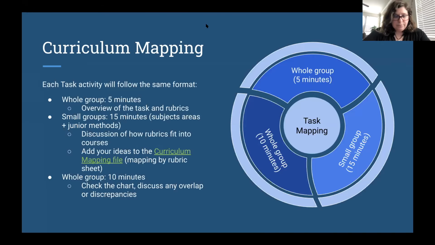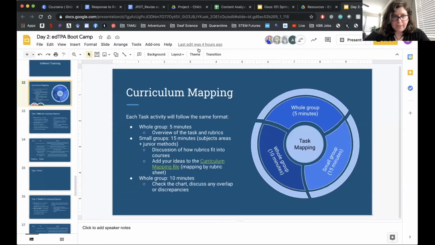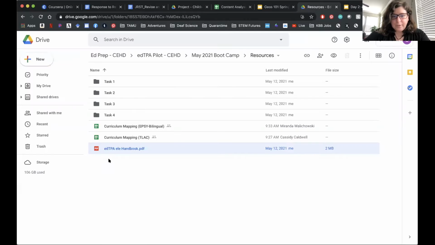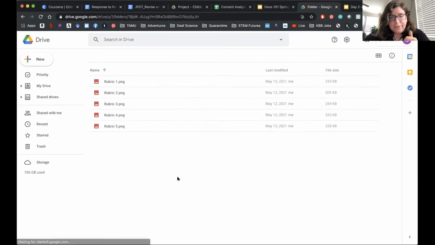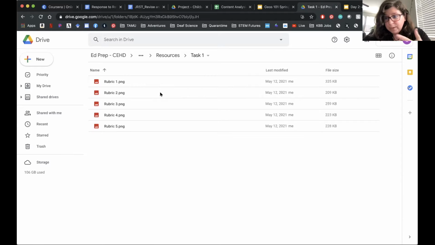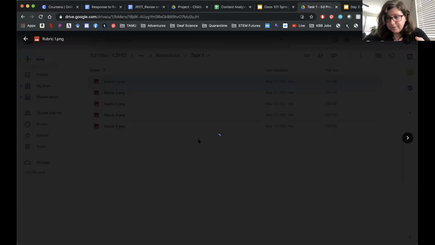And actually, let me see. Before I do that, let me show you the file we'll be using. So hopefully over your lunch break, you were able to read the commentary sections for the elementary handbook. That should give you some information about what we expect from students for each of these tasks. In the resources folder, you're going to find 4 subfolders that are broken down by task. These are just screenshots of the rubrics for easy access. Okay, so you can click into one.